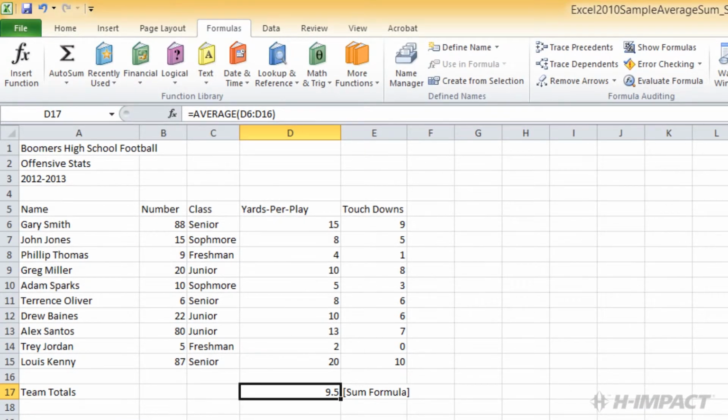There, our first task of inserting the average formula for yards per play is complete. Now, as you will see, to insert the sum function is very similar to inserting the average function. We begin in a similar fashion by selecting the cell where the sum of touchdowns is calculated. Using the mouse, select cell E17 at the bottom of the touchdowns column.